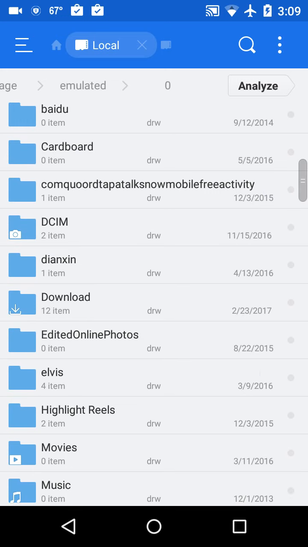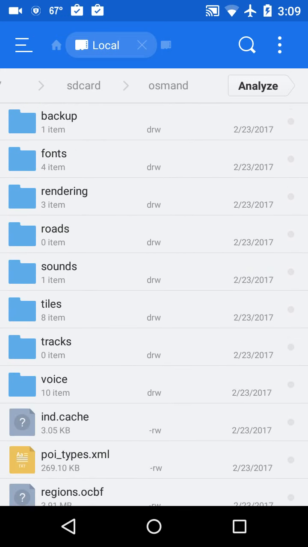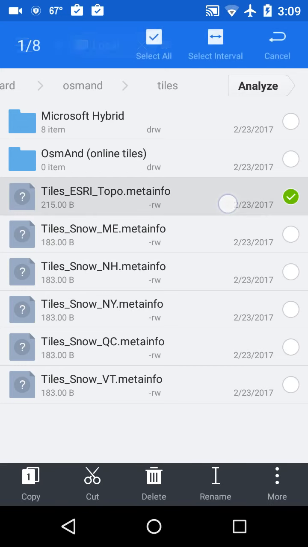So we'll browse down to OsmAnd, and then we'll go to the tiles folder, and here they are. Tiles, Esri, Topo, Meta Info. There's one right there. And what I'm going to do this time is first of all, I'm going to create a folder. I'm going to call that folder Esri Topo.